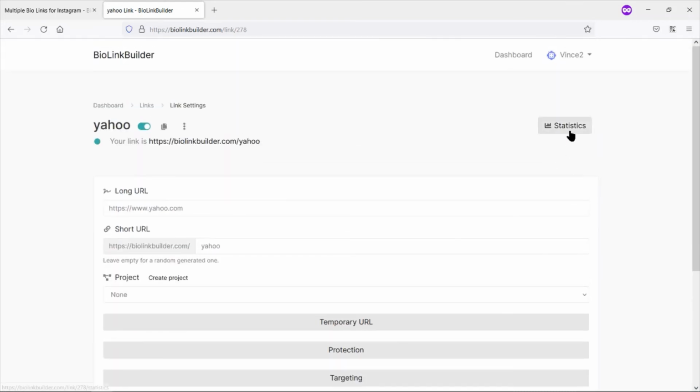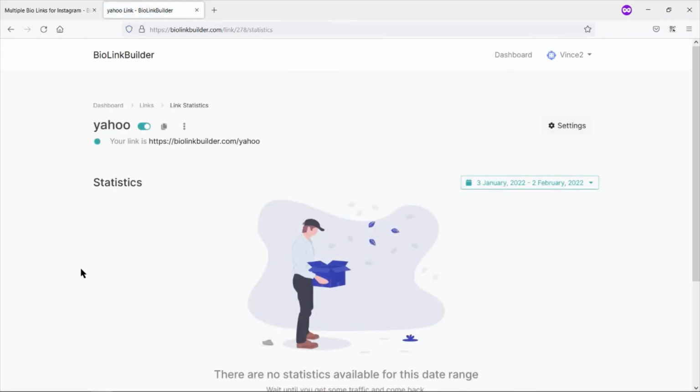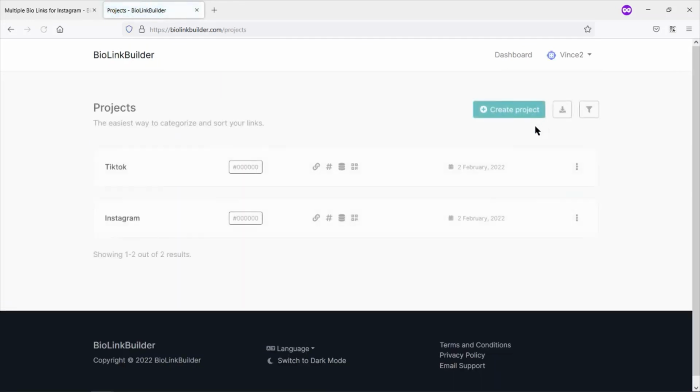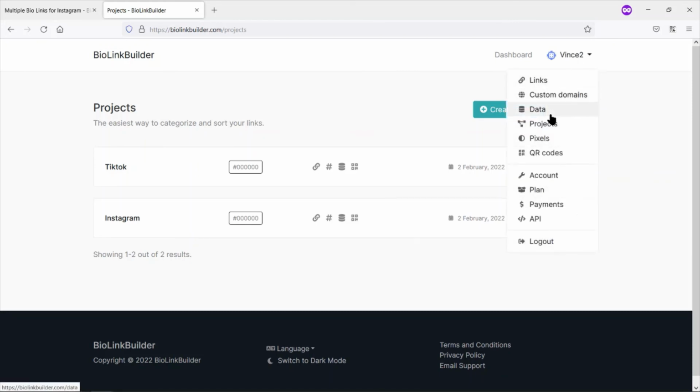Now, right now we don't have any statistics as we just created this thing, but if you did have it running for some time, then you'd be able to see who's clicked on it and where they came from, the type of browser, the type of device that they were using, and all those sort of features. So let's just go back to projects here. So now you can see how you can keep these things quite organized, and you can also have the ability to view your stats and things.